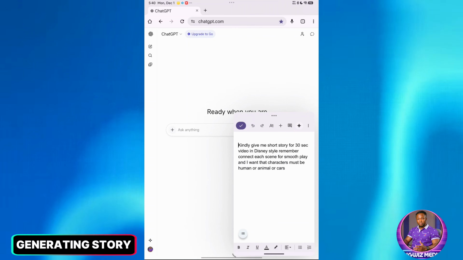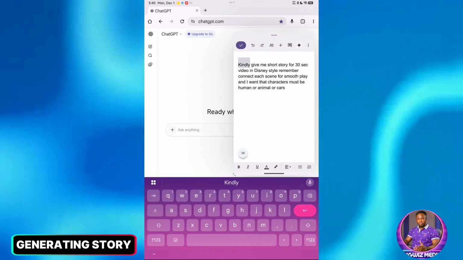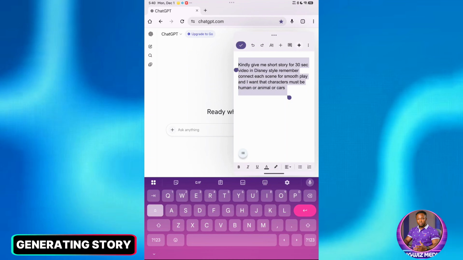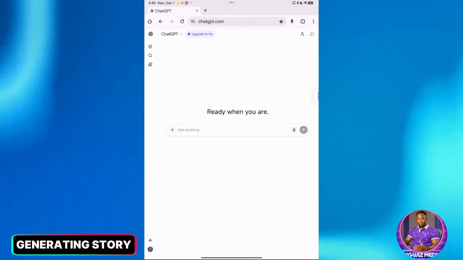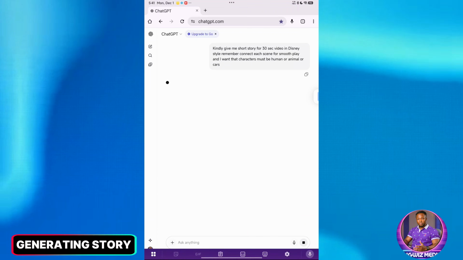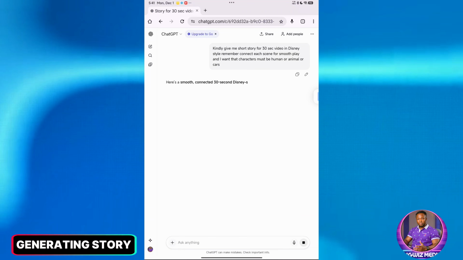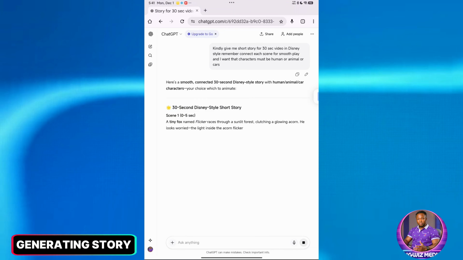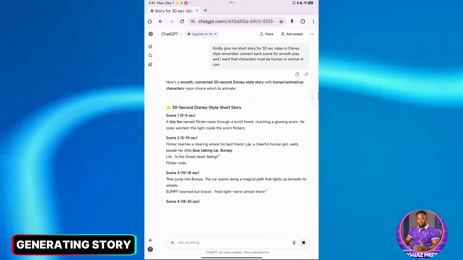I'll copy my prompt for the story. Just so you know, I will leave this prompt in the description or the pinned comment below. I'll paste the prompt into ChatGPT, just like this, and hit Send. ChatGPT will start generating an intriguing story for us. Let's give it a moment.